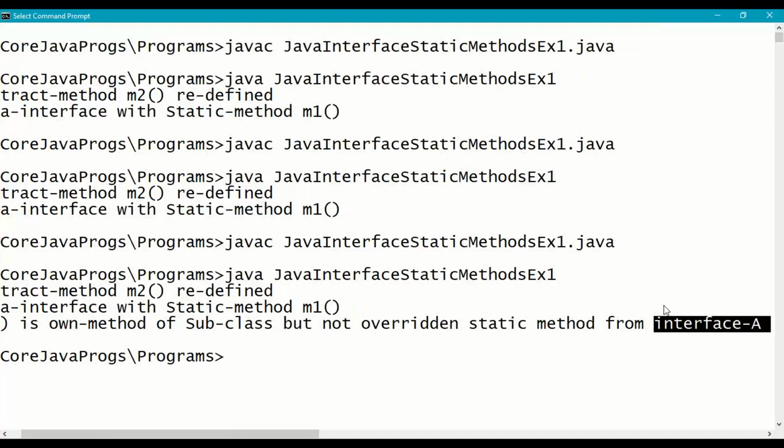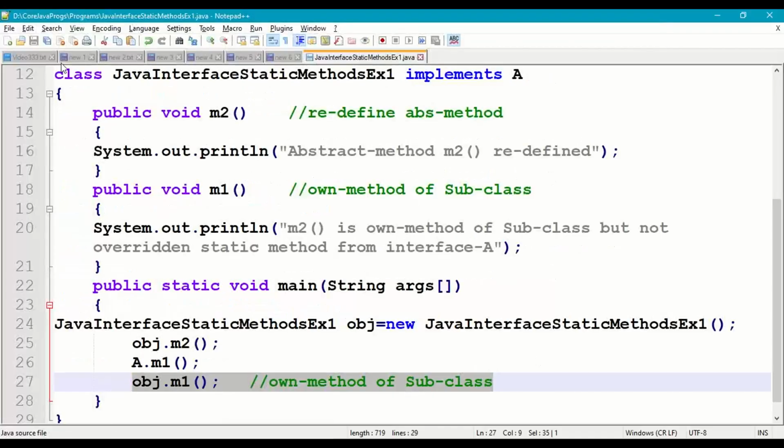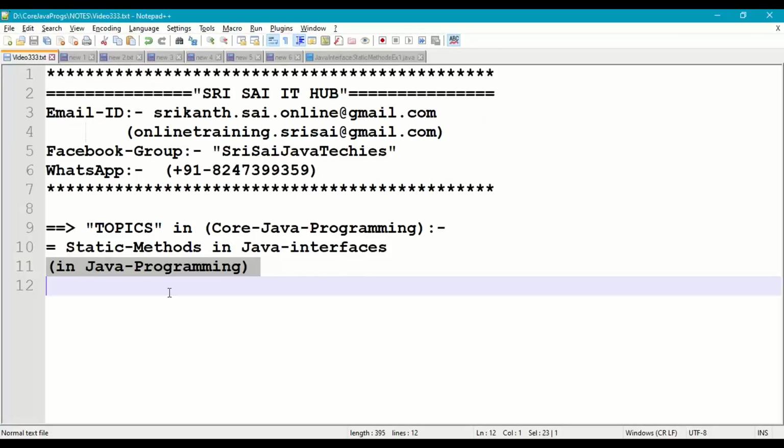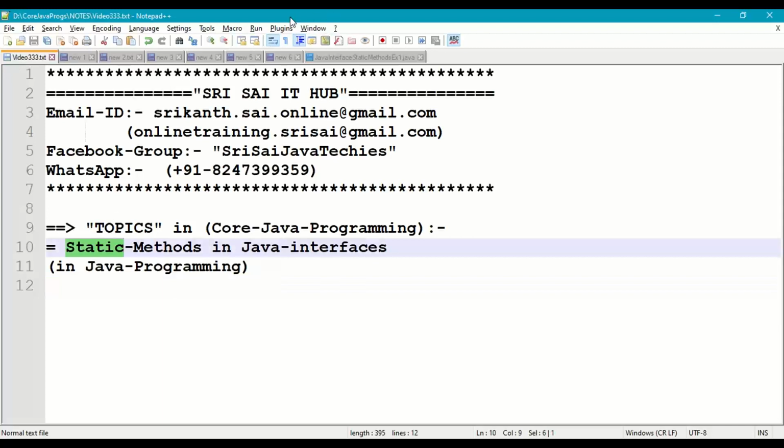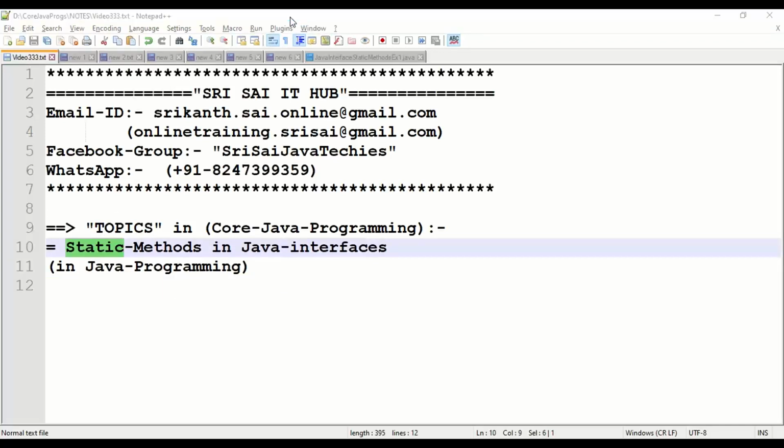This is how we are supposed to work with static methods in Java interfaces, which provide extra functionality to existing interfaces without breaking the code in the implementation classes of your project or library. They are the same as default methods. The only difference is they cannot be overridden in the subclass, whereas default methods can be overridden in the subclass.